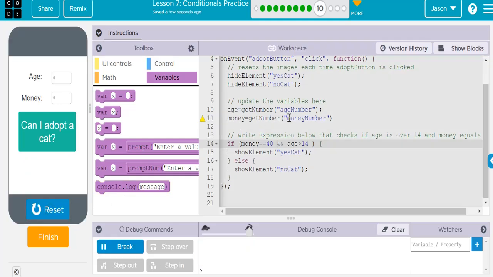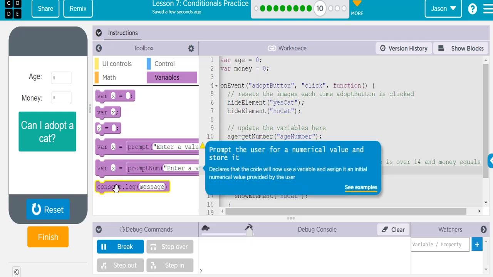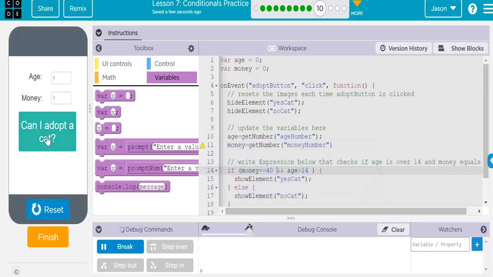So I'm running, and again, look at our code. It's the first thing that happens when you run your code is we initiate age at 0 and money at 0. Nothing else is happening because we haven't clicked the adopt button. And so I'm going to click the adopt button, and it says no, because I haven't updated my age and my money, so I need to update those values first.